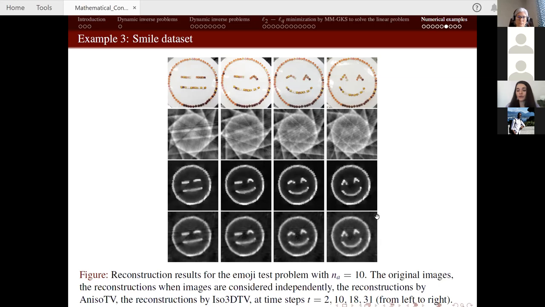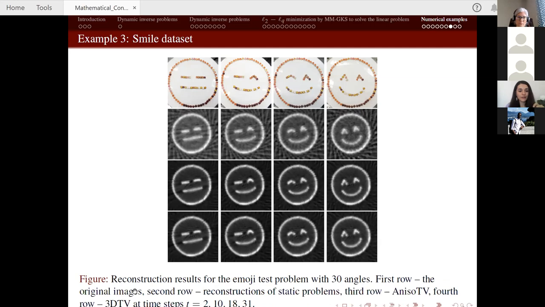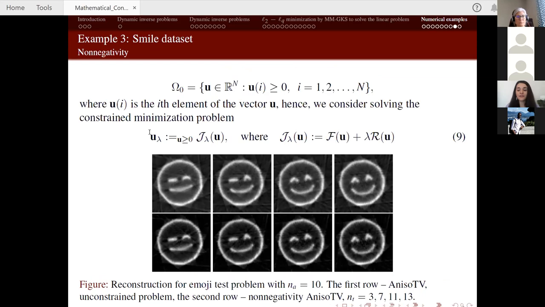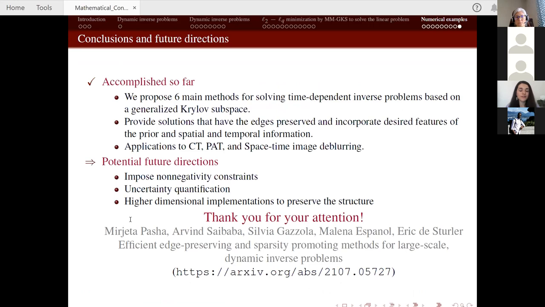In the next example, we change the number of angles, and by changing the number of angles, of course we assume that the quality will increase. Another thing that we do here is impose non-negativity in our solution, and this can be done. We only show an example, but for future work, we will consider how one can improve the quality by imposing non-negativity. So to give a conclusion, we propose those different methods, which provide solutions that have edges preserved.